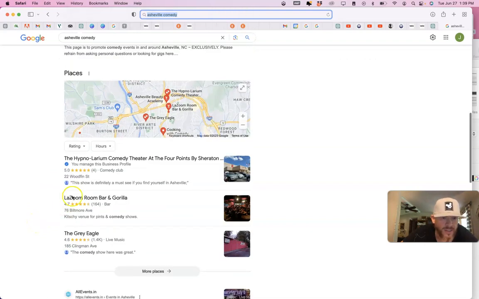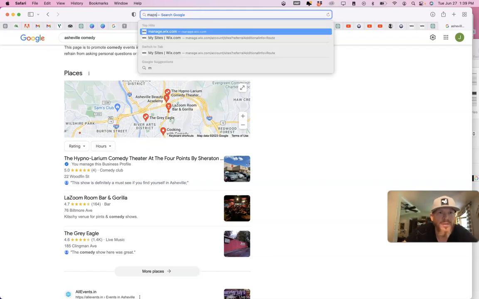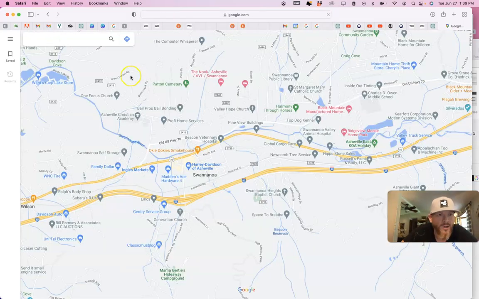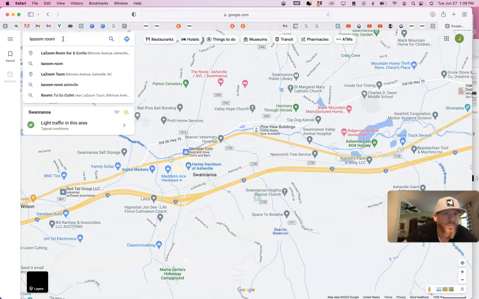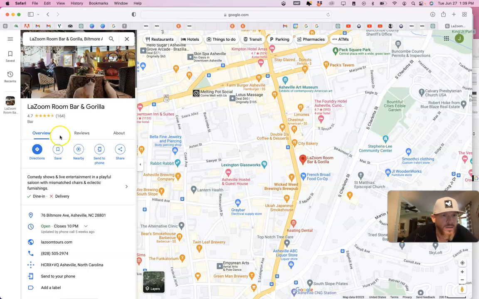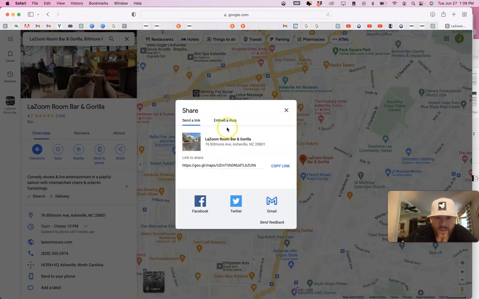All right, so here's some places. That's me. The Zoom Room is an icon in Asheville, so I'm just going to go to the Zoom Room. And the way you get that link is you go to maps.google.com, you come up here and search it: the Zoom Room, Bar and Gorilla is right there. I'm going to go ahead and share, and then just the normal send a link, copy link. All right, so I've got that right now.